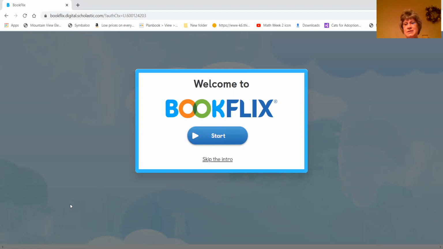Now, if you used BookFlix yesterday, you may come to the BookFlix welcome screen, which I'm on right now. However, if you did not use BookFlix yesterday, or for whatever reason it is asking you to log back in, I want to share the login information with you, okay? So remember the BookFlix login is Mountain View, MNTVIEW, that's your username, okay, because we are students of Mountain View.